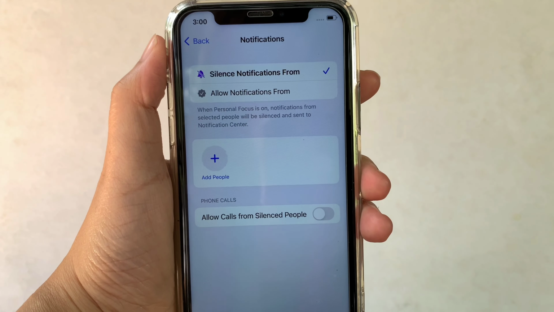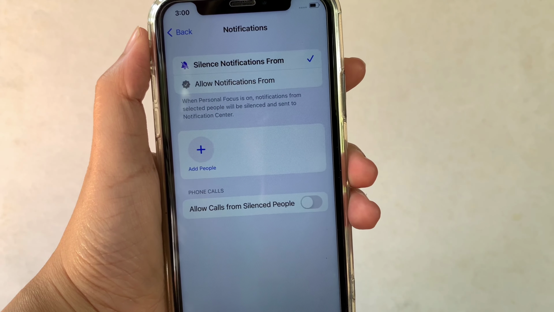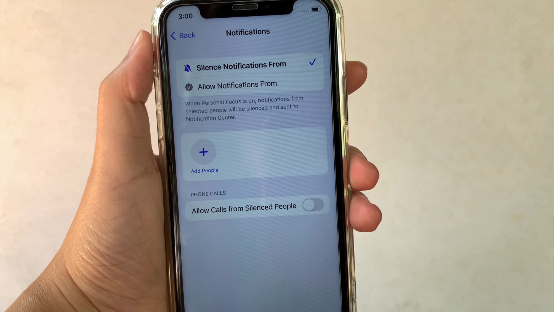And that's it. We have successfully turned on and off allow calls from silenced people and silence notifications personal focus on iPhone X.